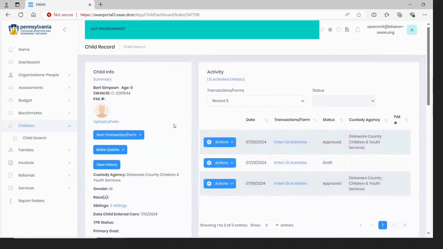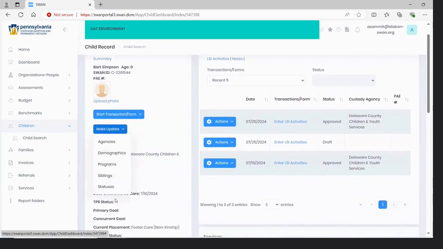Finally, from the Child Record Overview page, we have some options for starting a transaction/form or making an update. Making an update will allow us to update the agency, the demographics, the sibling information, or the statuses. However, we can only update statuses that we have already entered. Let's try clicking on that.